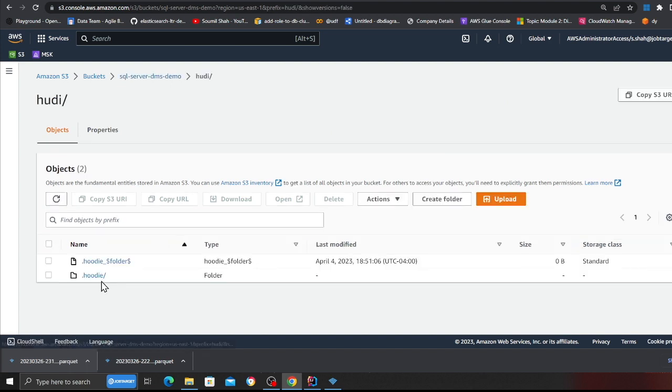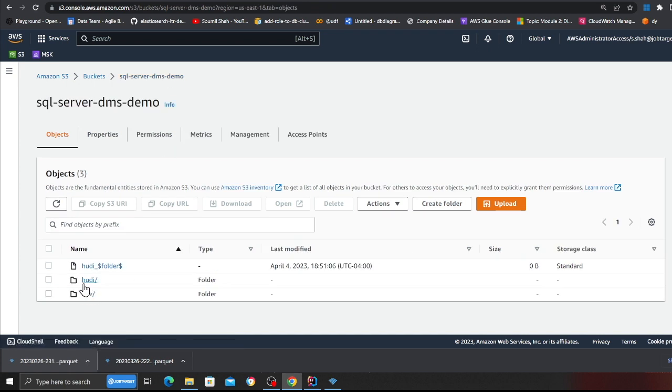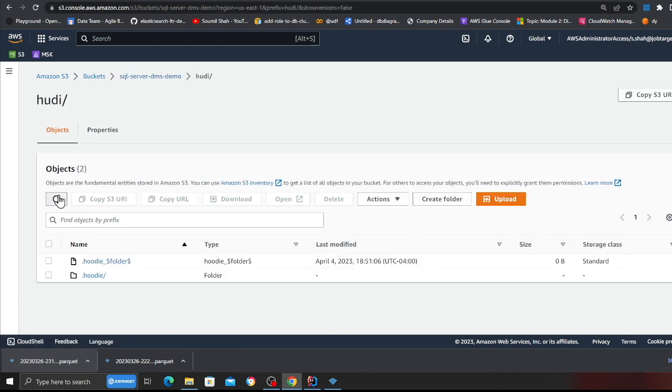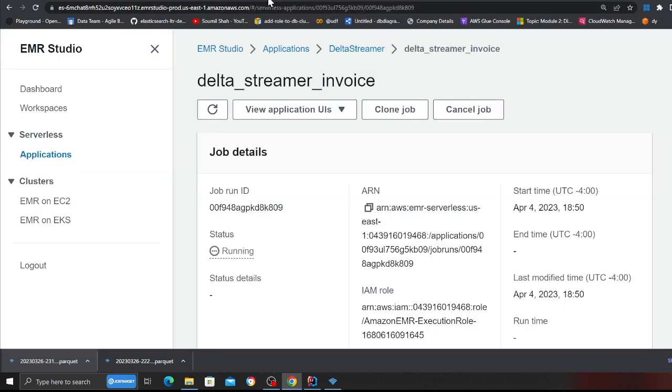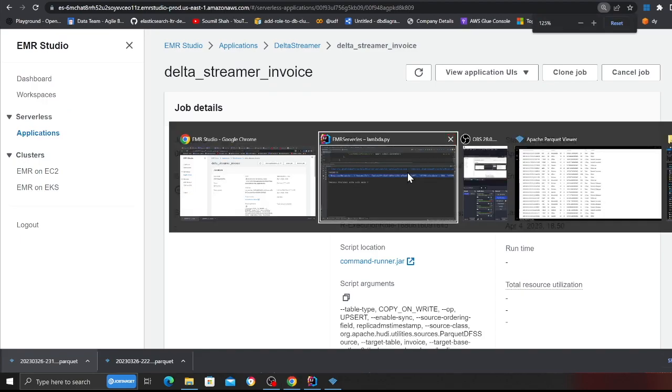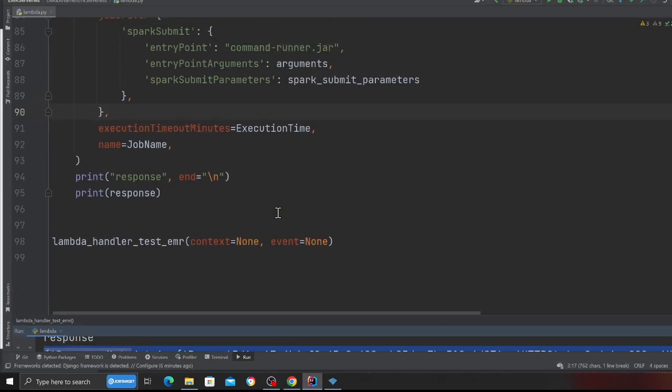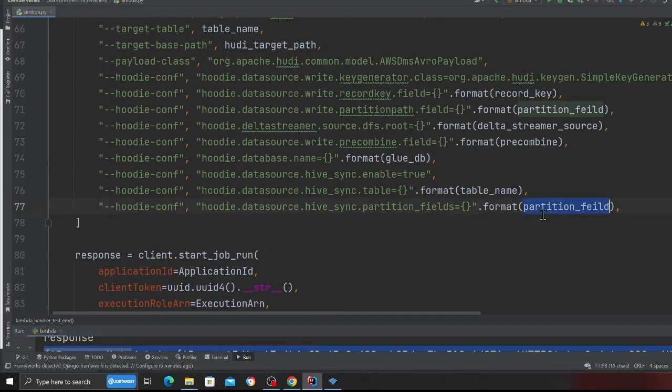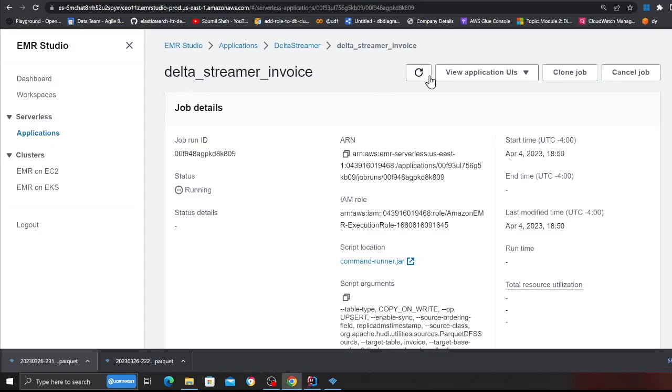If you refresh, here you can see a Hudi metadata folder, and soon we should see a base file, or the Parquet file, being generated. I'm going to wait here. Let me make sure I did pass the partition path. Yeah, looks good. So let's simply wait at this point. It is still in the running state, which is good.